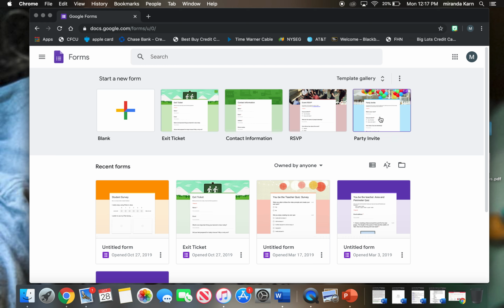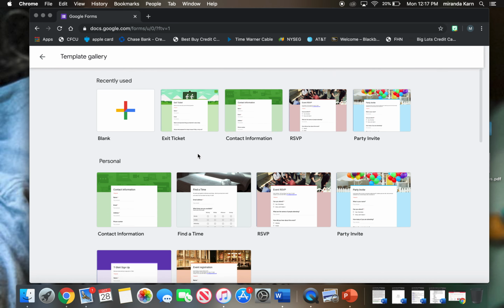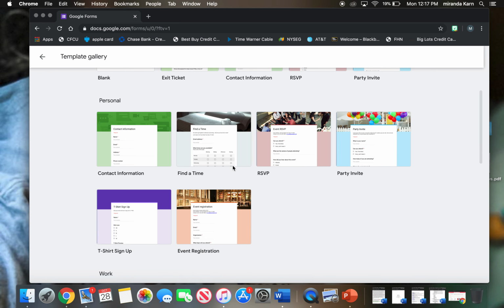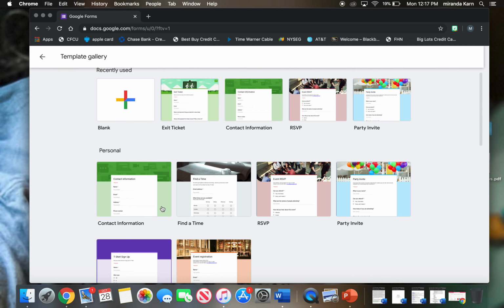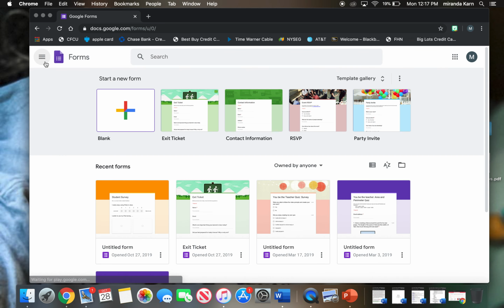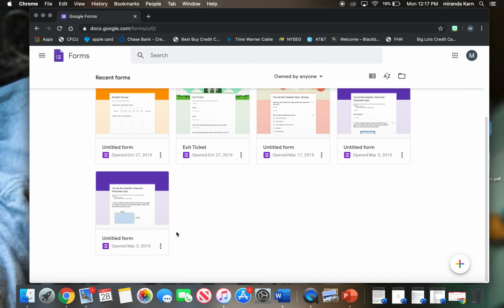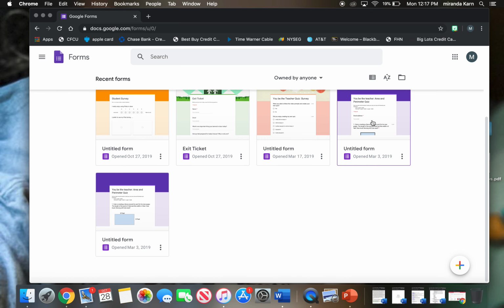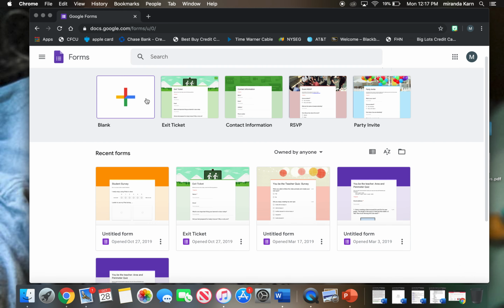Once here, you can see that there's a bunch of different templates you can use. So if you scroll through that, there's exit tickets, contact information, RSVPs. You could send those to parents, registrations, sign-ups. And then if you go back, you can see here's where all of your recent forms are saved. So today I'm going to show you how to create one using a blank form.